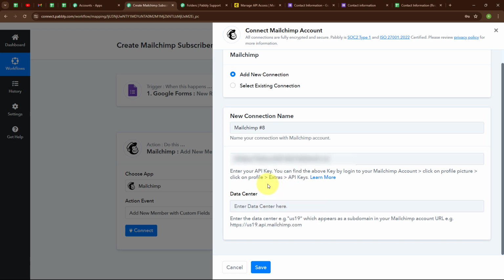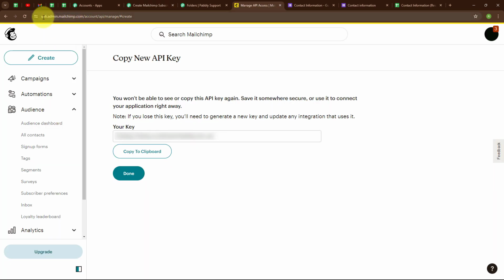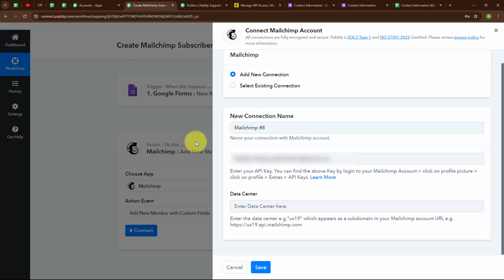API key. Now after entering this API key, here it is asking for data center. And here in the instruction it says, enter the data center, example US19, which appears as a subdomain in your Mailchimp account URL. So here to get our data center, let me take you back to my Mailchimp account. And here you can see in the URL my data center is US6. So moving back to Pabbly window, and here I'm going to enter my data center as US6.